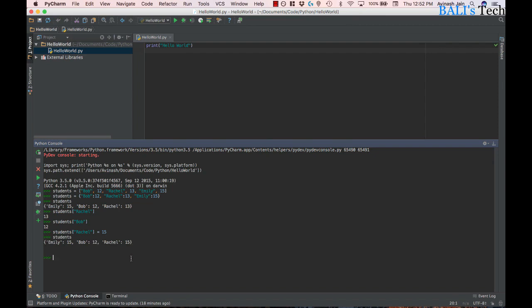Another way is to delete items in a dictionary. Let's say that Emily left the school. How do I remove that sort of key value pair from the dictionary? One of the functions is the del function, the del, and then all I have to do is say my dictionary name and then what key value pair, or in this case, what key am I trying to remove? I don't want to have Emily anymore in my dictionary. So I'm going to say del students Emily, and that removes the Emily key and their respective value from the dictionary. So now I have Bob and Rachel.